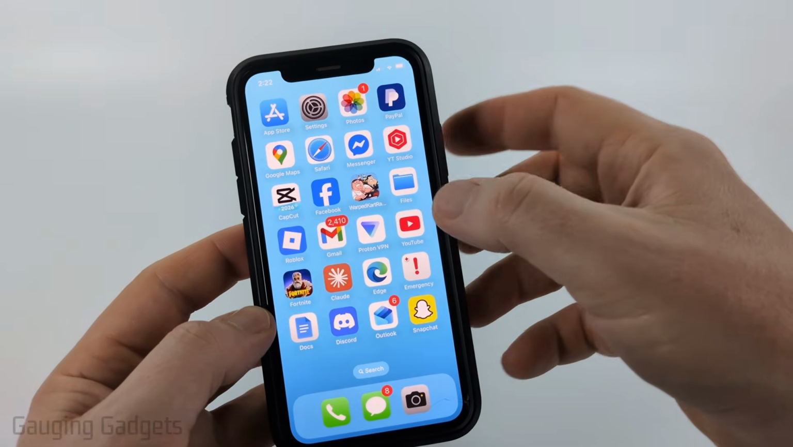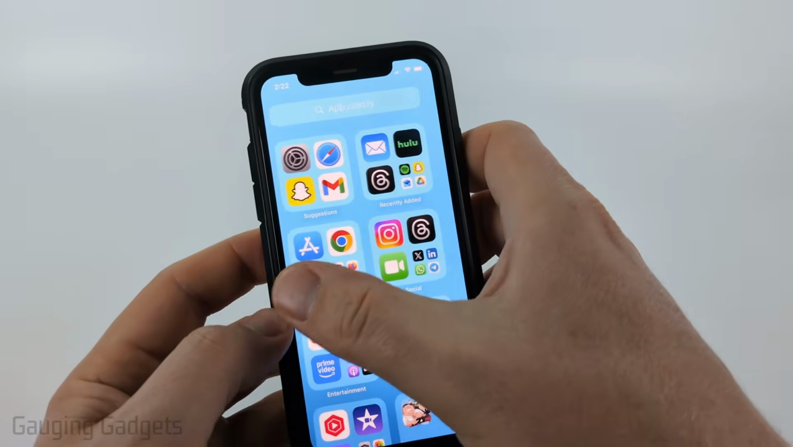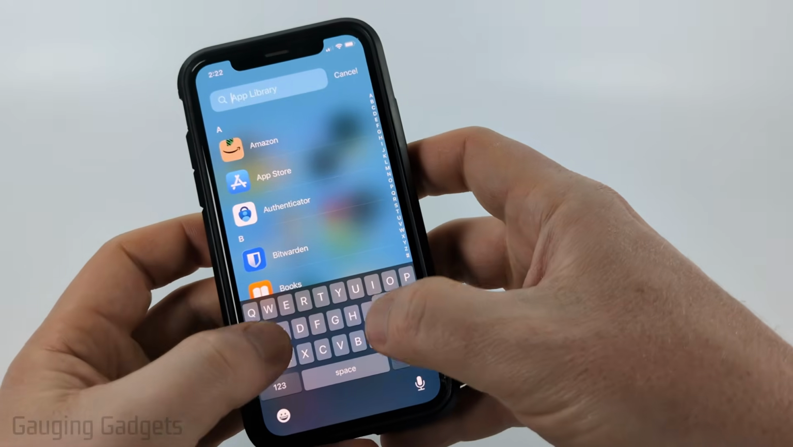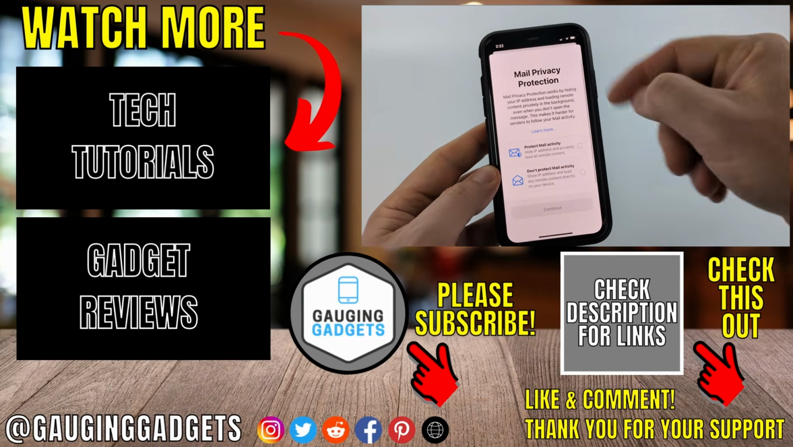If you ever want to check your Gmail, just swipe from right to left on the home screen and search Mail, open the Mail app, and then you'll see it load in there.